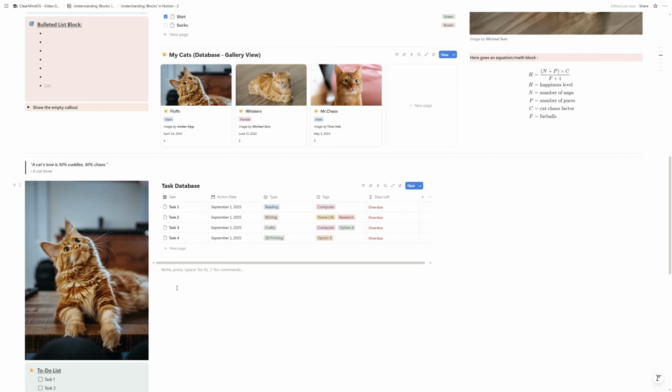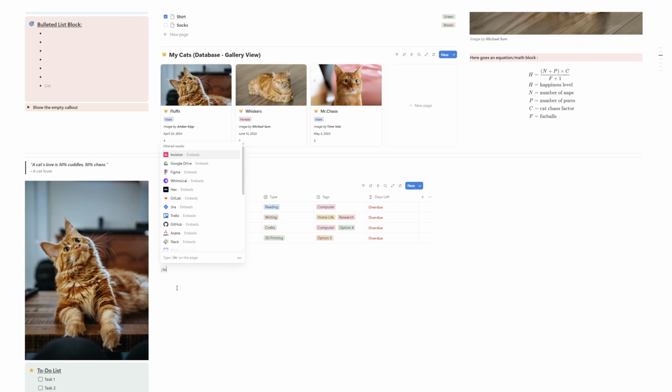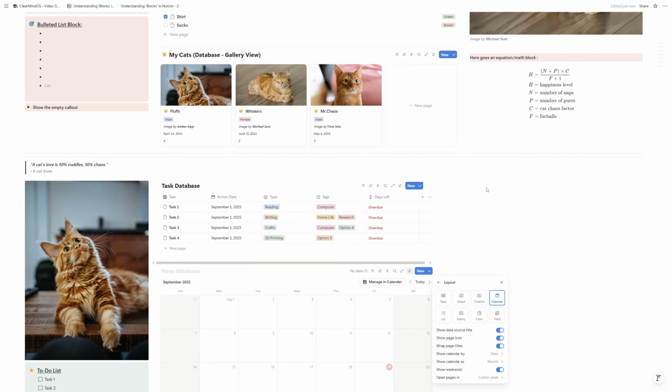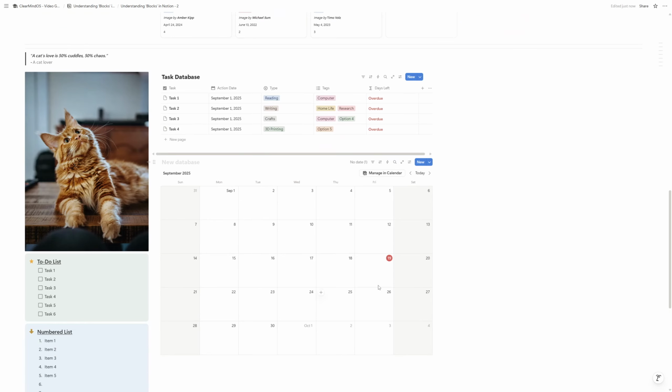I can go and do the same for the one with the calendar view. It's going to be quite simple. I will add an inline database. Then I might pick layout and then calendar. I could also hit / and type calendar to save some steps and add a calendar view directly.